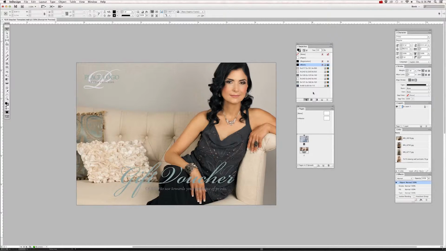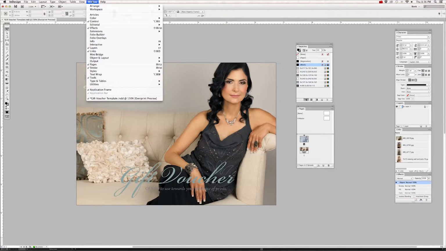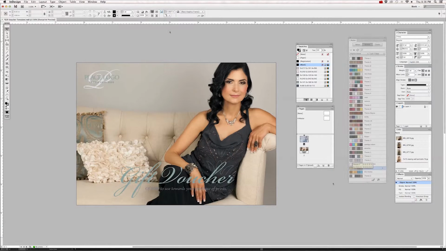If you'll notice in the swatch palette, I do have some swatches already preset into this template. I picked these from something called Kuler, and it's filled with different color themes you can choose from in case you need some inspiration. To open up Kuler, go to Window, Extensions, Kuler.